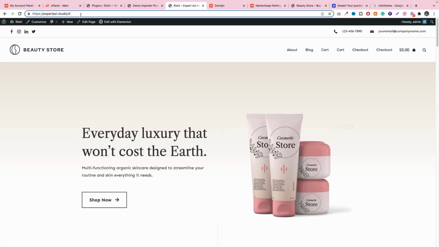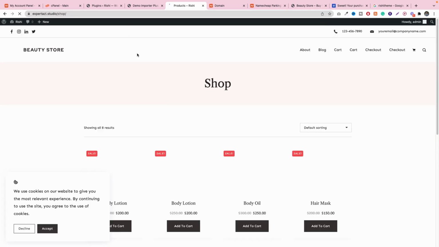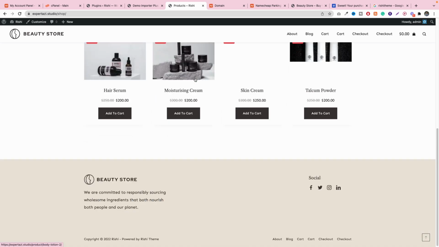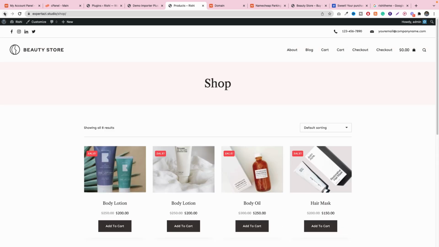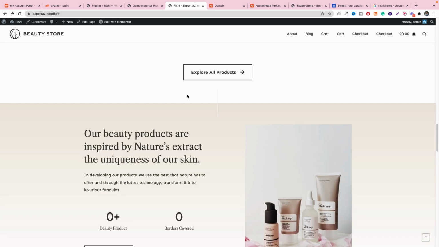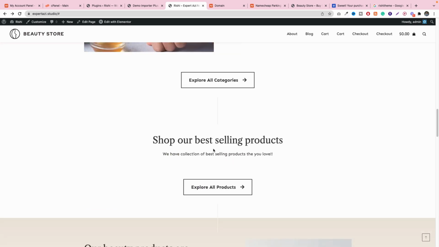Let's go to the shop page. Did they directly import the shop or not? Just go to shop, and in the shop page they successfully added the product. It's really good, but it's not showing here. Okay, but no problem, we'll customize everything.